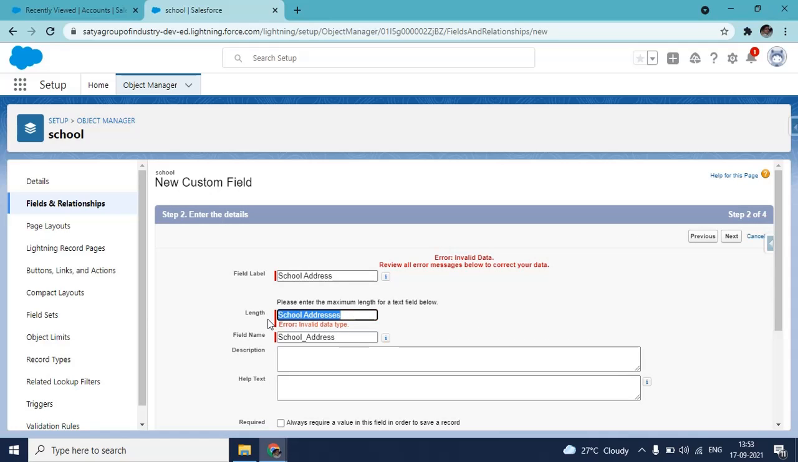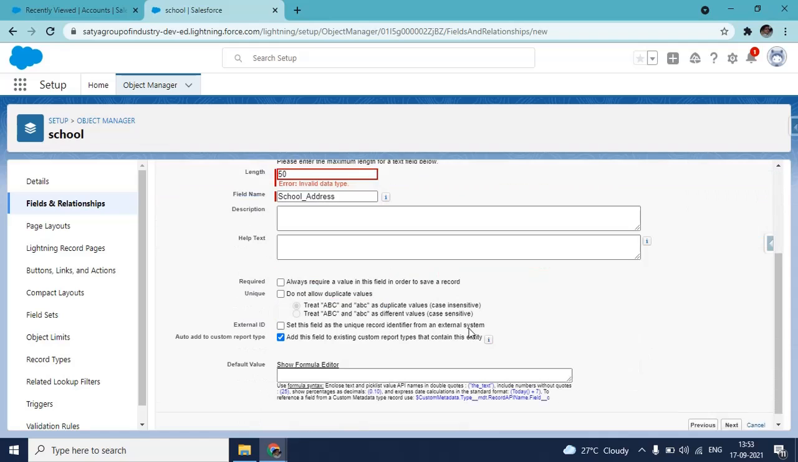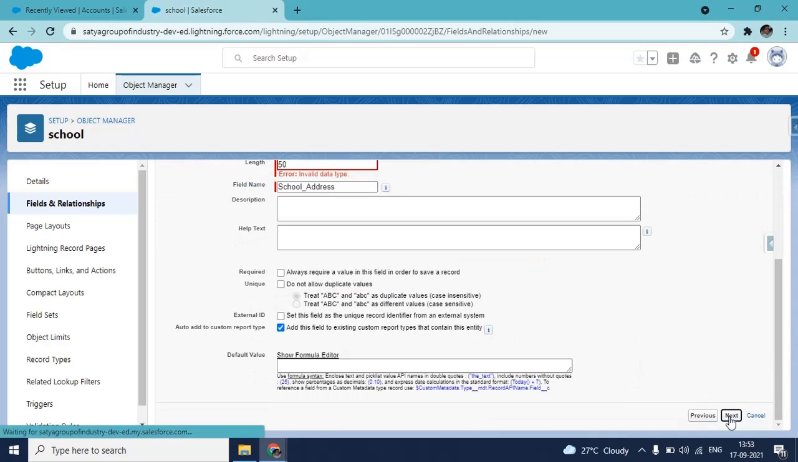Oh, sorry, here I have to give the length. You can provide the length of that. I am just providing length 50. After providing the length, you have to click on Next.